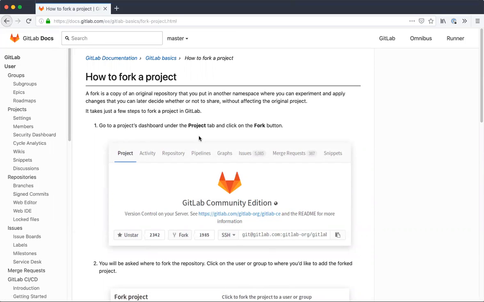Similarly, with some of the other GitLab Basics content that I've reviewed and critiqued, I'd suggest that we could simply remove the how to from the prefix of this title so that it reads fork a project.